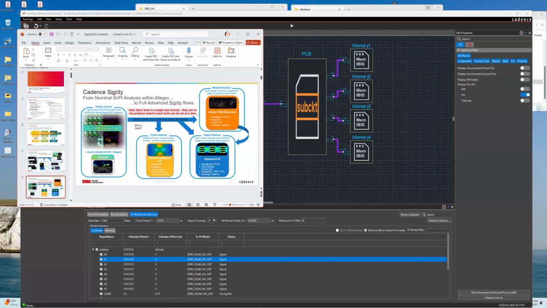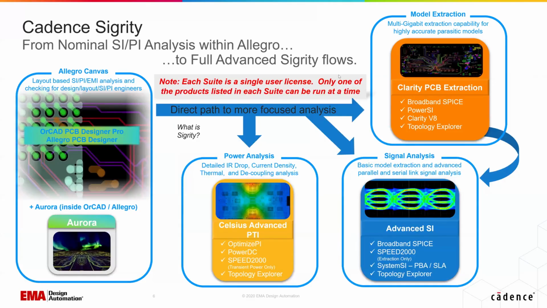So I'm going to start with a slide, and basically this is just to put things in perspective. See if I can just get rid of this here. So once you're done with layout and you've got everything ready to fab the board, one thing you probably want to do is check your signal integrity.